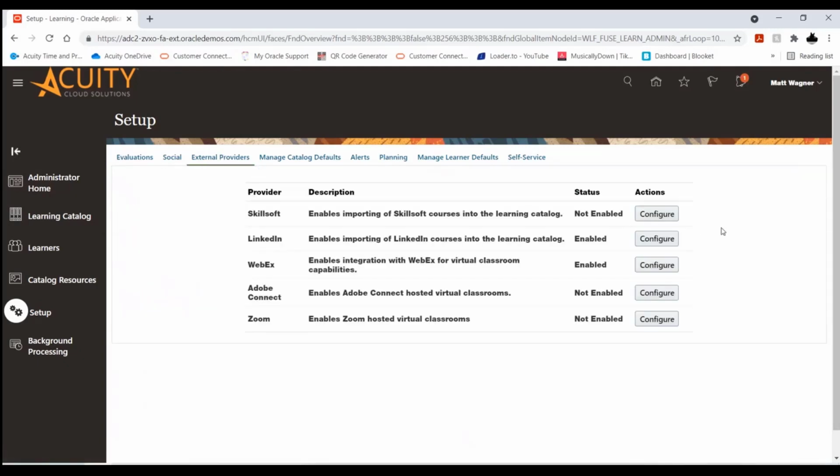And if you can see here, we have a number of external providers: Skillsoft, LinkedIn, WebEx, Adobe Connect, and Zoom. Now, the last three, WebEx, Adobe Connect, and Zoom, are integrations for web meeting providers. The first two, Skillsoft and LinkedIn, are integrations for content providers. All you have to do is click on configure of any one of these. We're going to go LinkedIn.